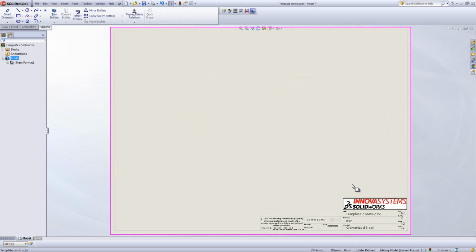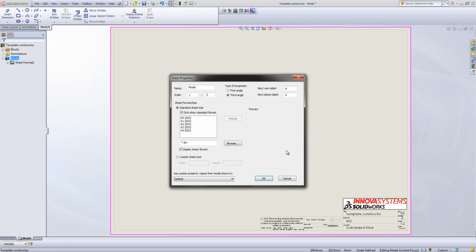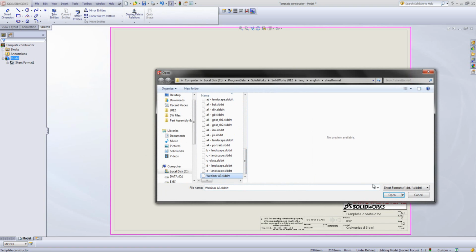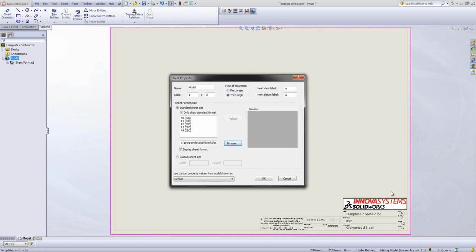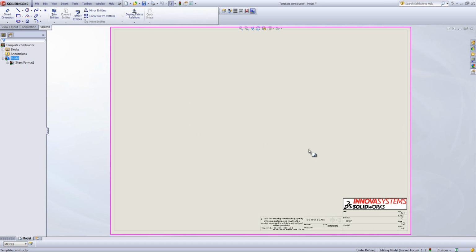And the next thing is just to make sure that this sheet format I created earlier on is actually linked to the template. To do that, I just right click and go to properties. I can then browse to a location on my machine. You'll see we've got this webinar A3, and that links it in. We just click OK on that one. That's linked the notes in position.